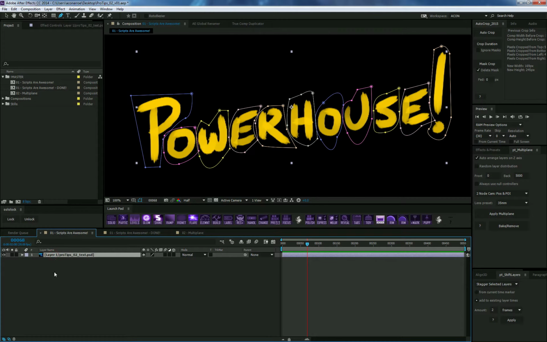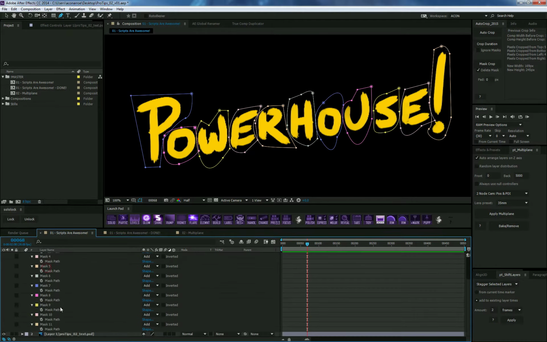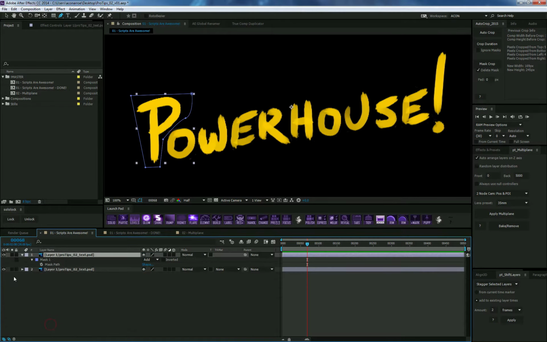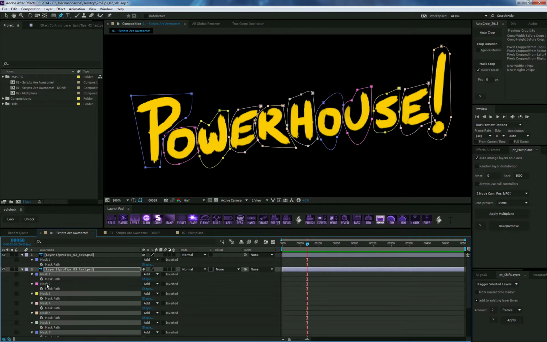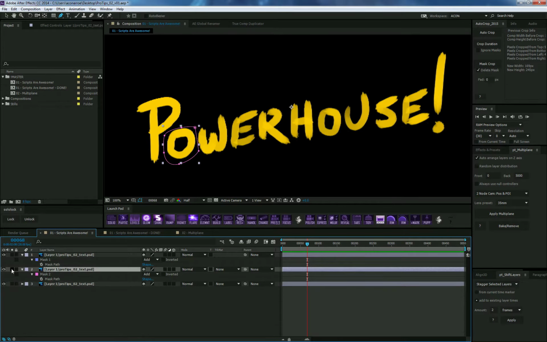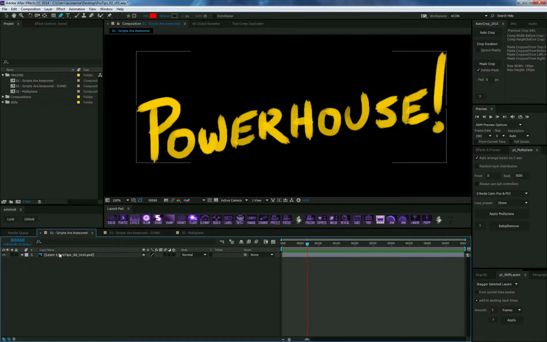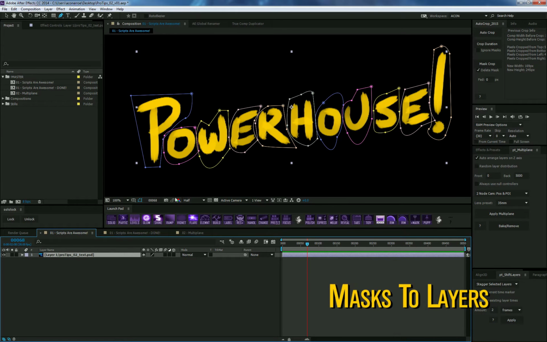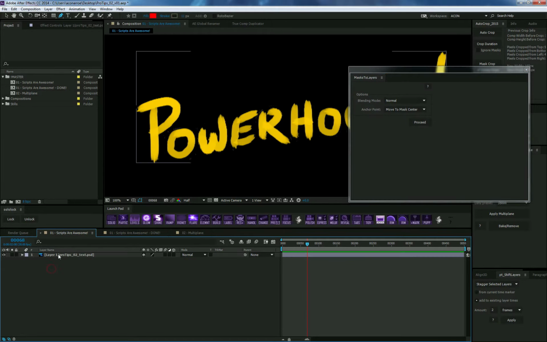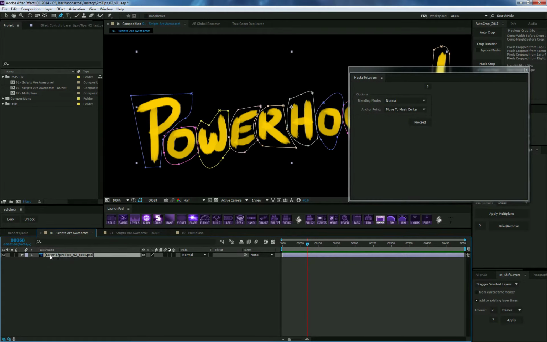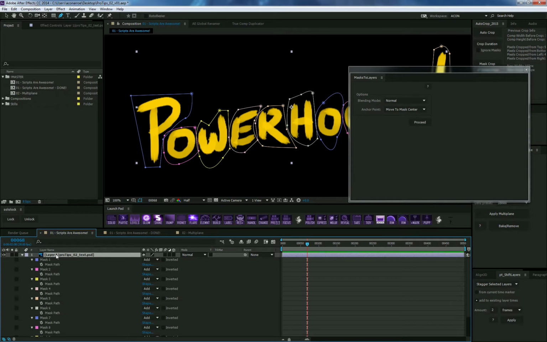Normally what I'd have to do in this situation is duplicate the layer, delete all the masks but the first one, and that would get me just the P. And then I'd have to do it again, delete all the masks except for the second one, and that would get me the letter O. But that is boring and time consuming. There's a simple script to make that a little bit easier called Mask to Layers. What it does is it takes the single layer, be it a Photoshop image or just a solid in After Effects, with multiple masks applied, and it basically does what I just described automatically.